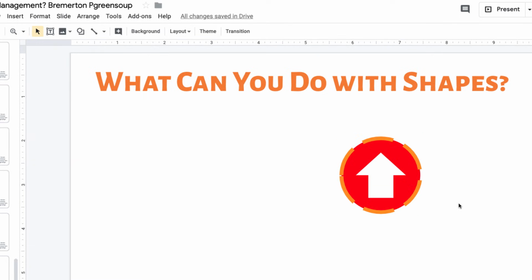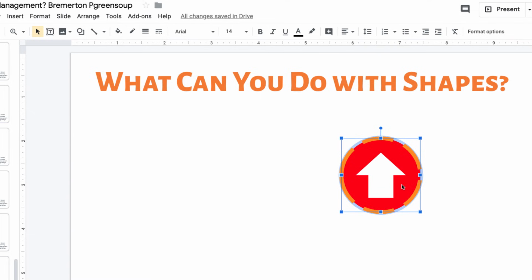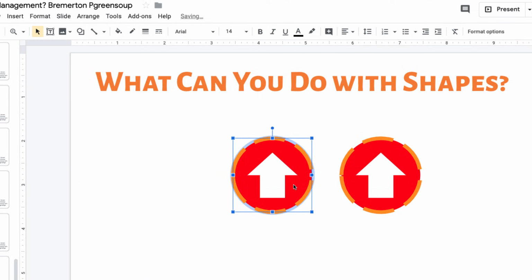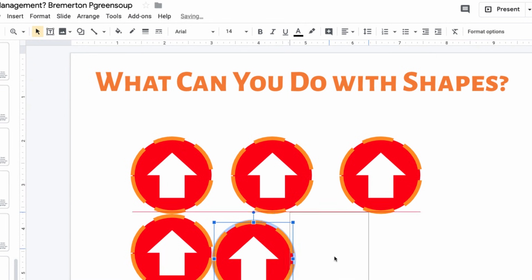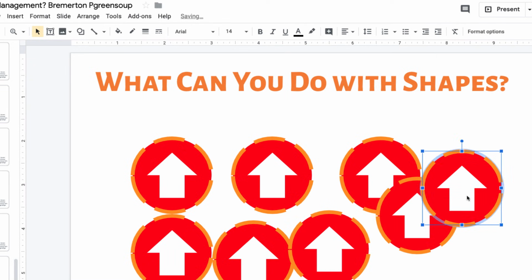Now, the next thing I wanted to show you is that you can duplicate shapes by holding down the Option key and dragging. So I'm holding down the Option key right now, and then I click and drag, and you can see that I can make all sorts of these shapes and duplicate them and save a lot of time.